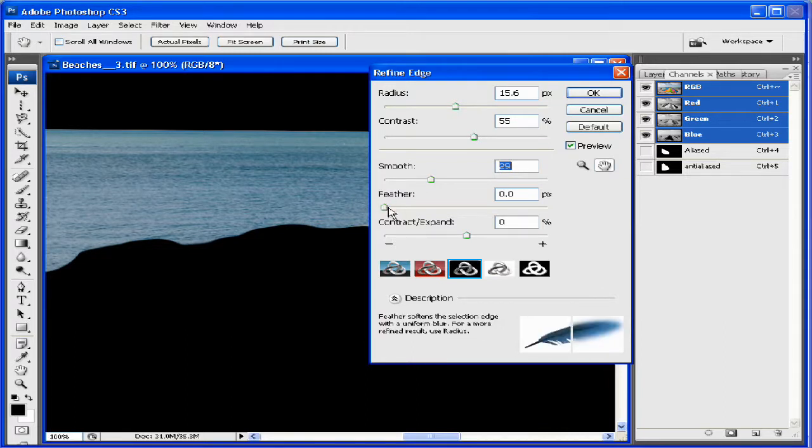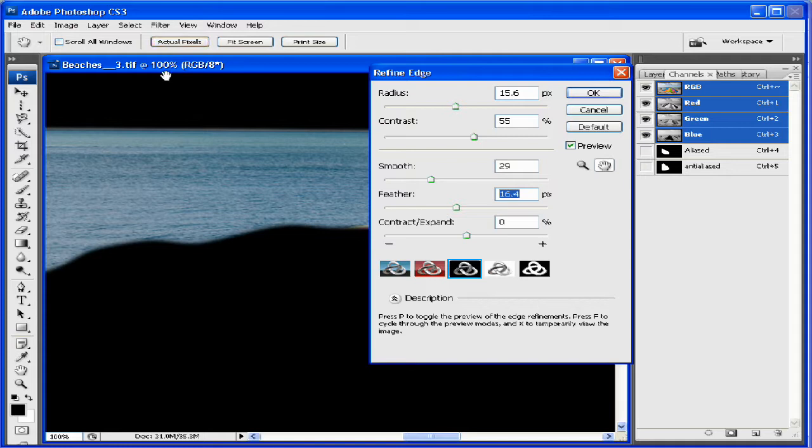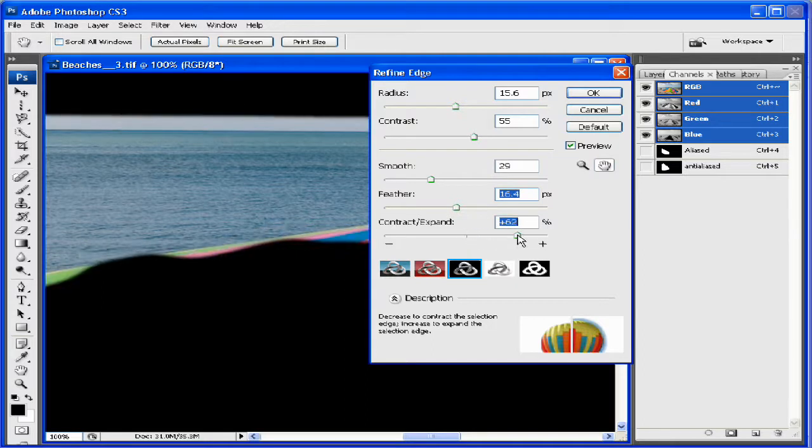You also have the feathering option, which also basically softens the edges, and it works similar to the feather function under the selection tools, except that you're feathering the whole selection and not individual parts of the selection. And then you have contract and expand that do exactly what they say. If we expand it, it's going to grow the selection, and then contract it, it's going to contract the selection.